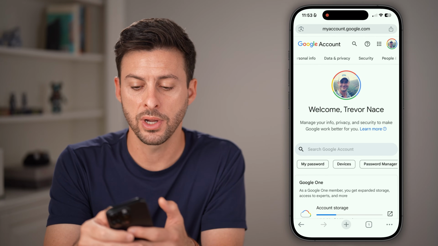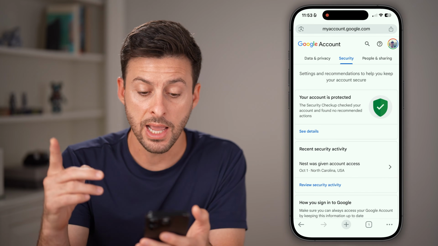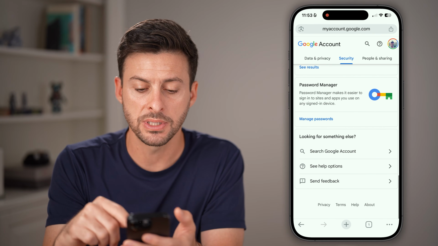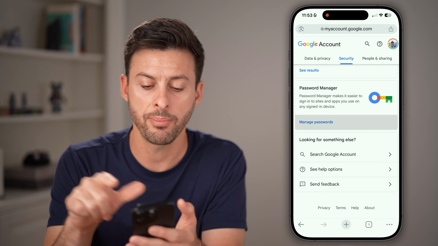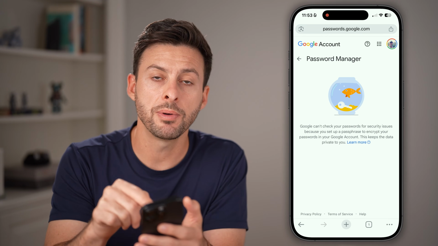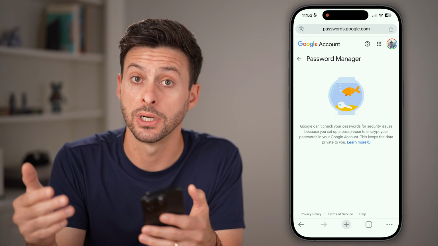And then swipe over and tap on Security. Now from here, all you need to do is scroll down because towards the bottom, you'll be able to see Password Manager. You can tap on Manage Passwords and you might be able to see that Snapchat password here.